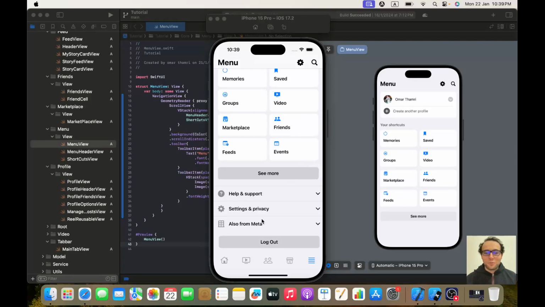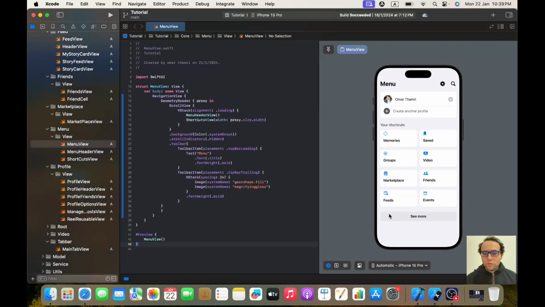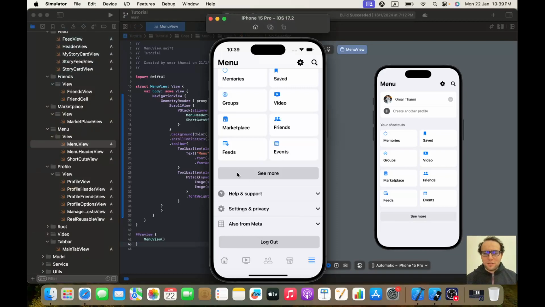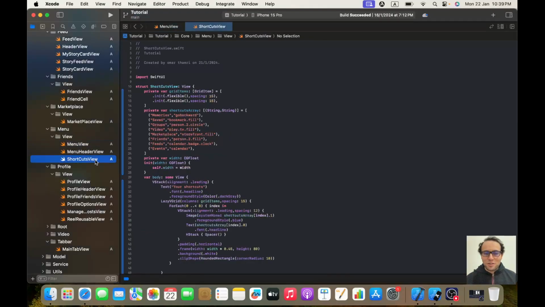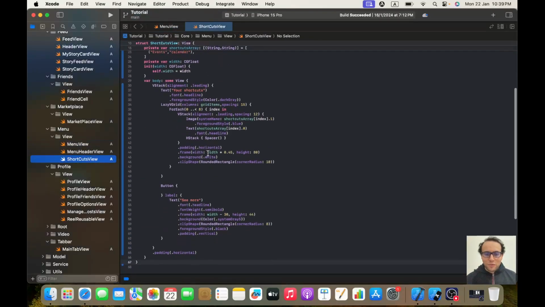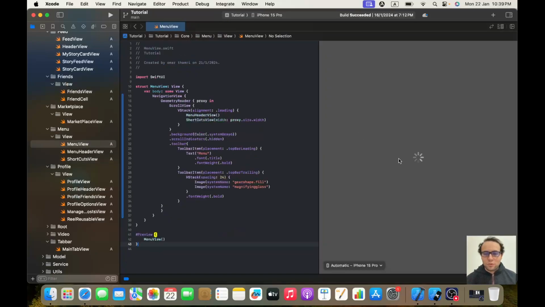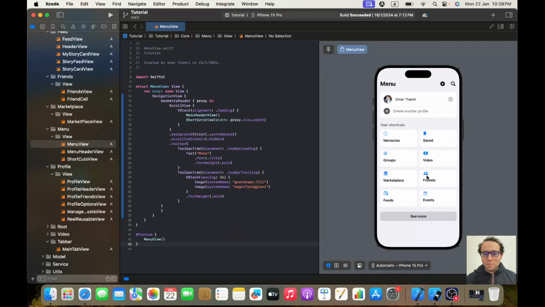Well, today we are going to finish implementing our new view. So let's start coding, and the first thing is, as you can see, the see more button, the color is gray 4 and here I went for gray 5. So let's go to our shortcuts view and change this gray 5 with gray 4. Okay, just to have the same color as the complete app.